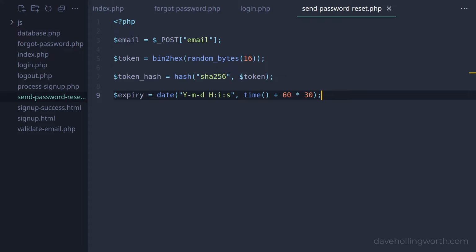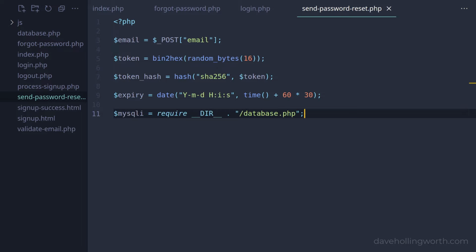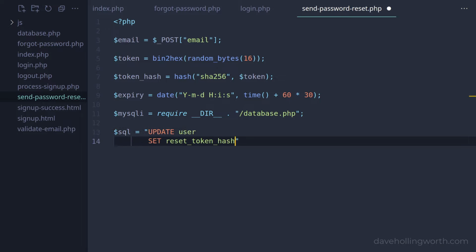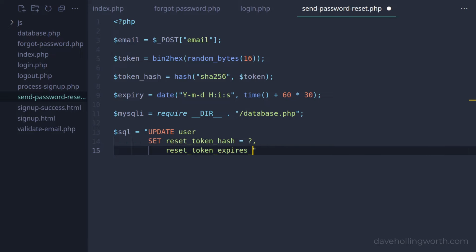Now we have the token hash and its expiry, we can store them in the database. So first, let's require the database file we developed in the previous video, assigning its return value to a variable. Then, let's write the SQL to save the token to the database. We'll use an update query to update the user table, setting the token hash and the token expiry columns to the values above. To avoid an SQL injection attack, we'll use a MySQLi prepared statement.